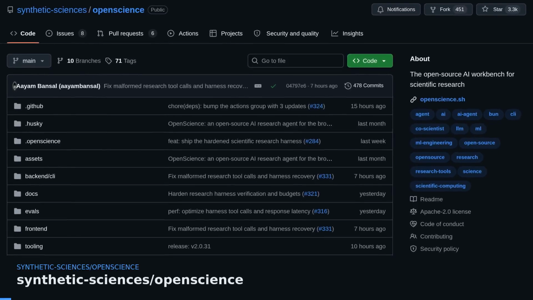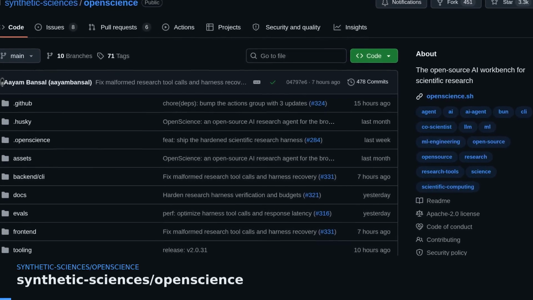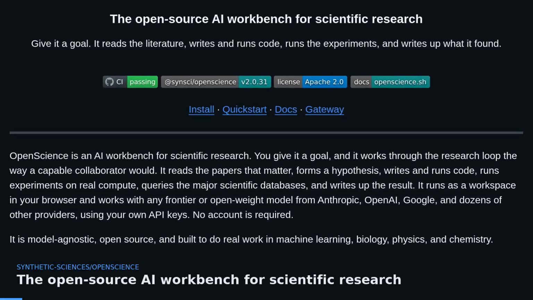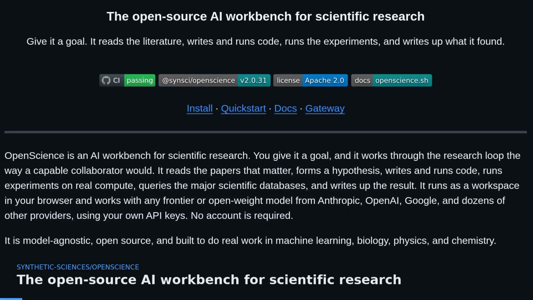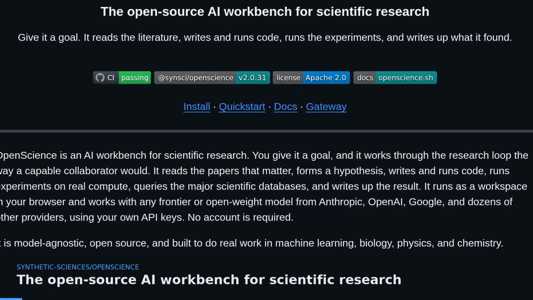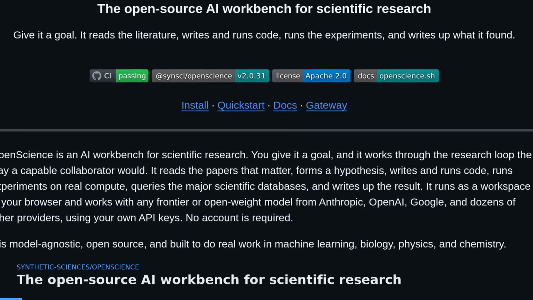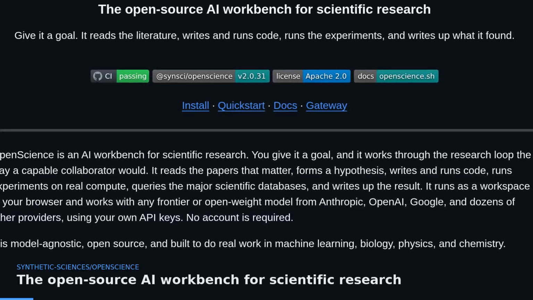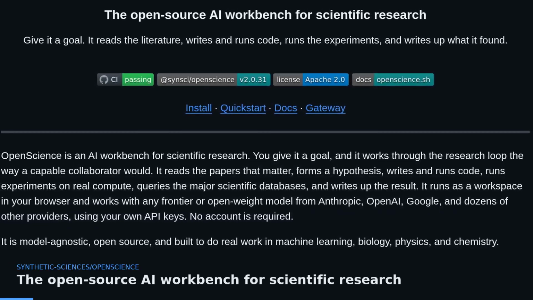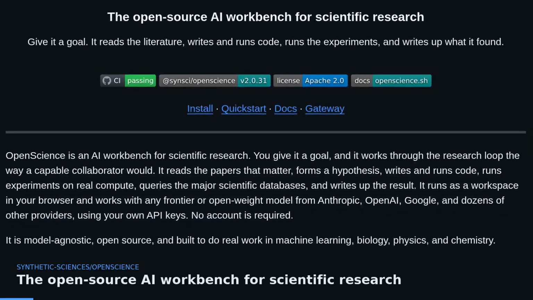Let me start with a question. What's the big deal about this repository? The big deal is that OpenScience is an AI workbench designed to help scientists with their research. It takes a goal and automates the entire research loop, from reading the literature to running experiments and writing up results. It's like having a capable collaborator who can think, act, and report.